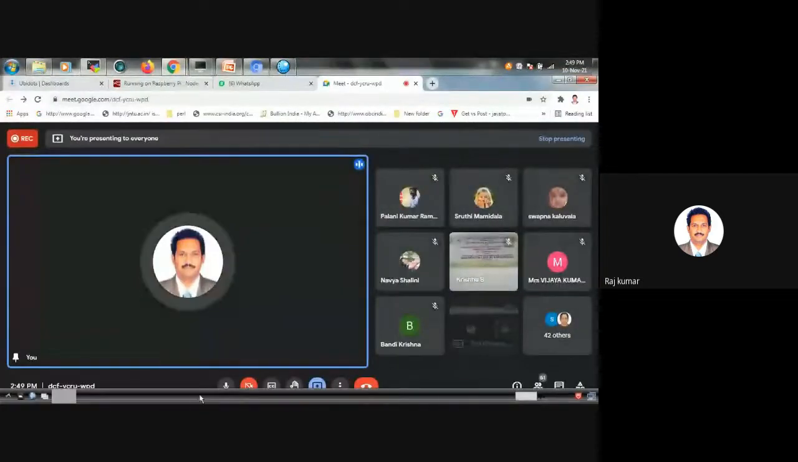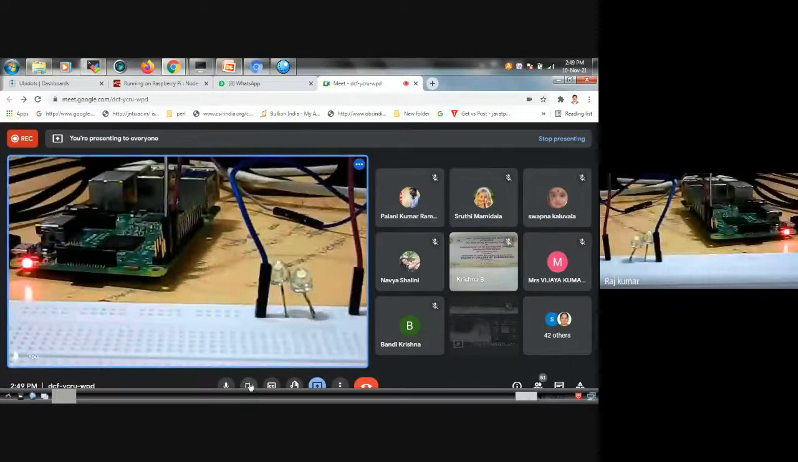Small demonstration on LED. So this is the setup of this experiment. I've used two LEDs followed by two terminals.